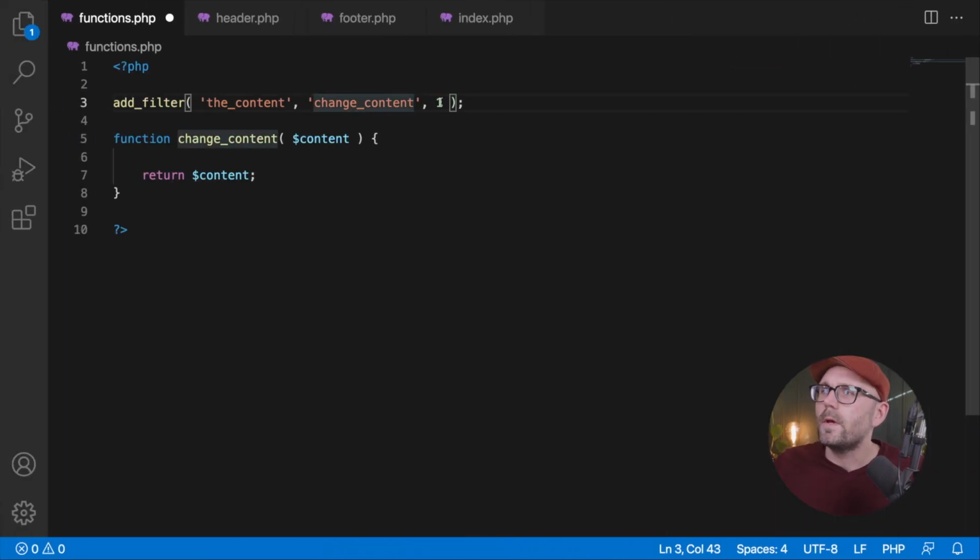So we should be able to remove this. And if this produces an error later on, blame me, we'll roll it back and fix it. All right, so the_content, we're using a callback function, change_content, that function's defined below. And we have this parameter or argument, content, and then we're returning the content.